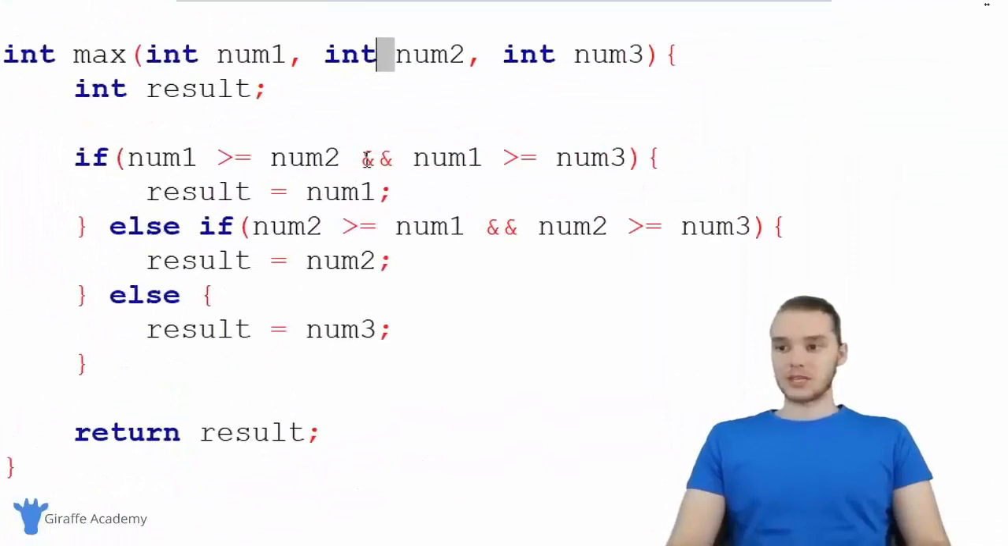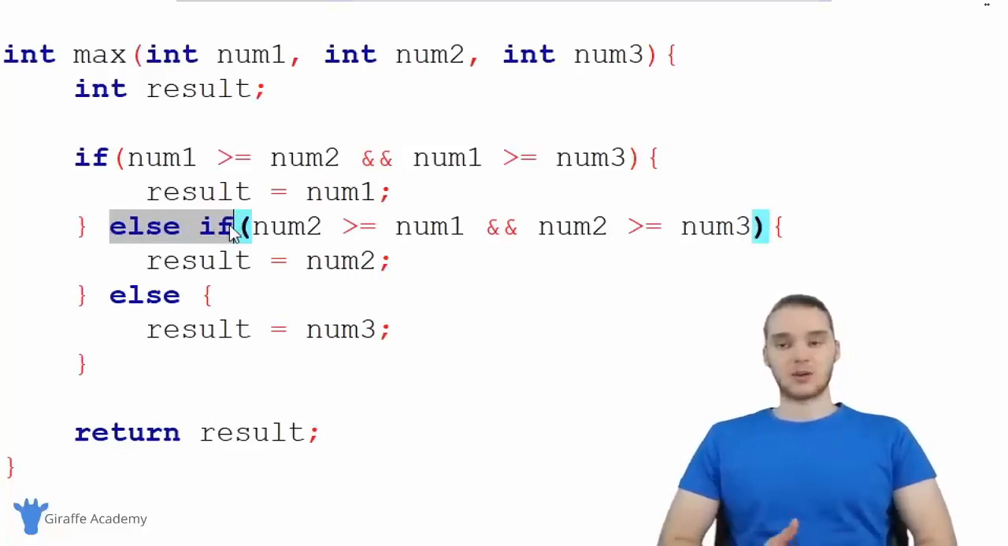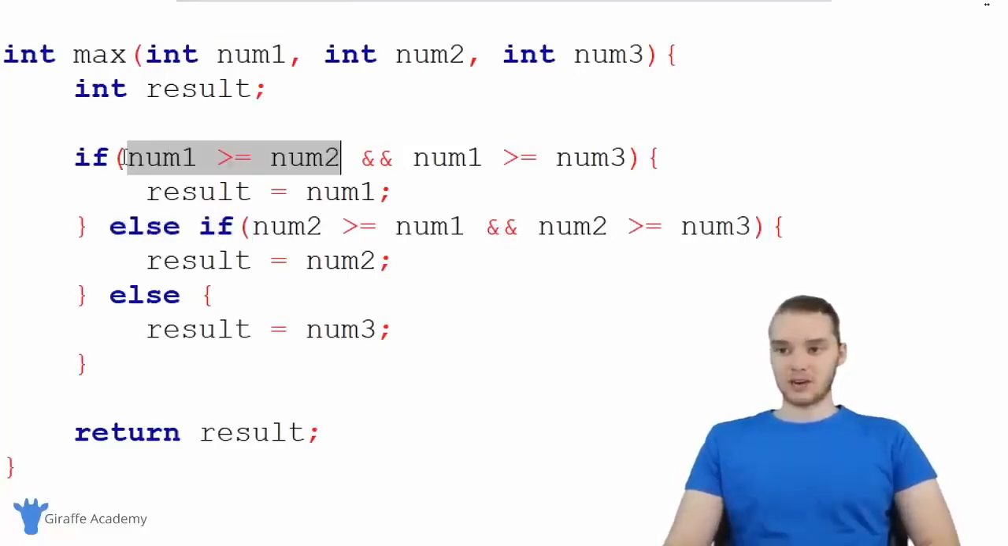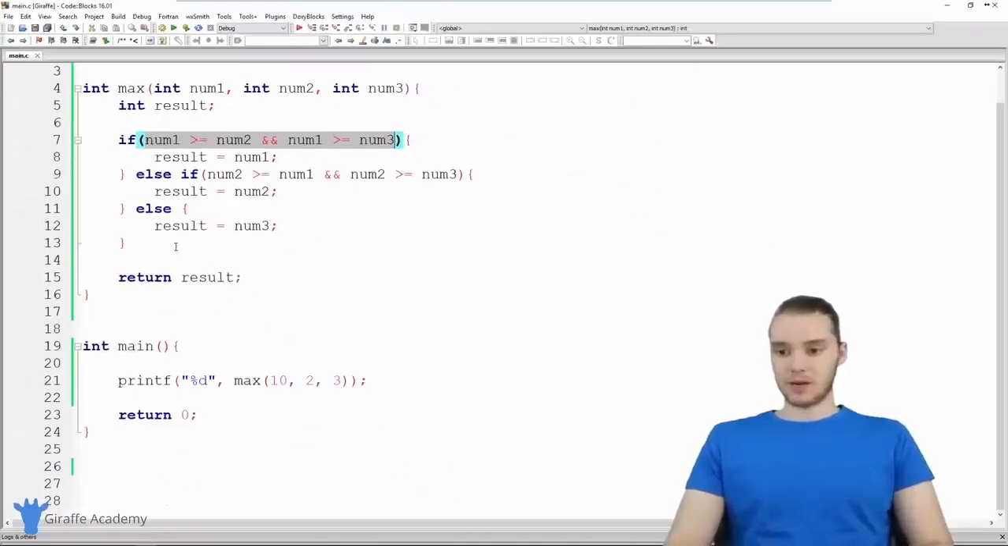So that's how we can use these ands, and we can also use else if in order to check additional conditions. So the and is used to check more than one condition inside of the if parentheses, and the else if is used to check another condition when this condition's false. And so that is actually going to work out pretty well.